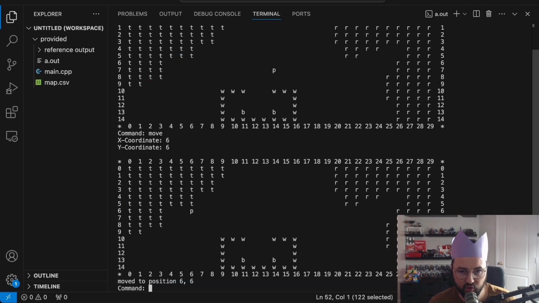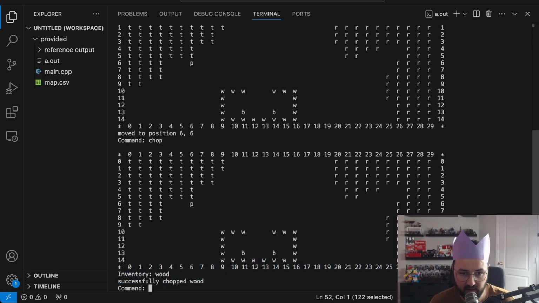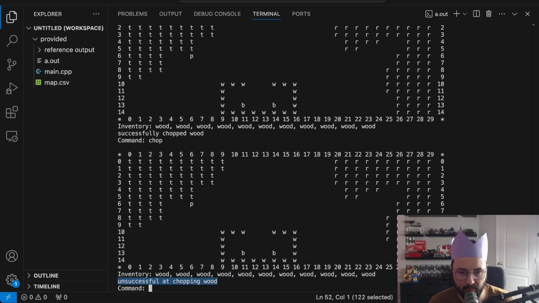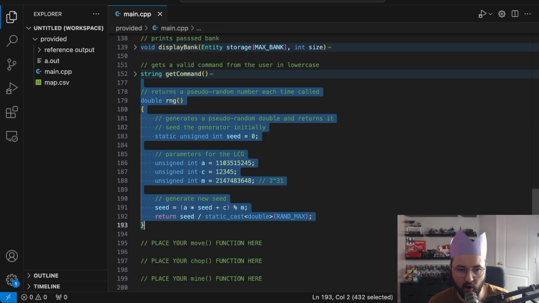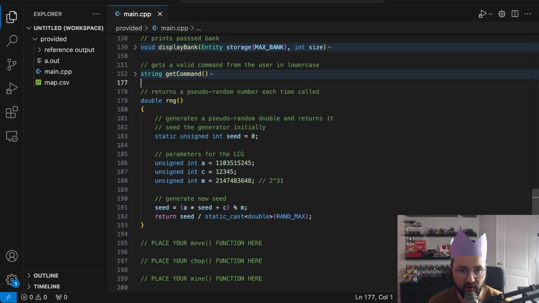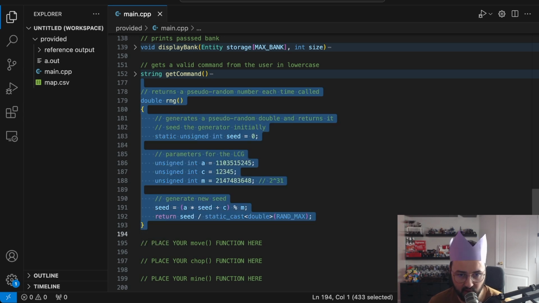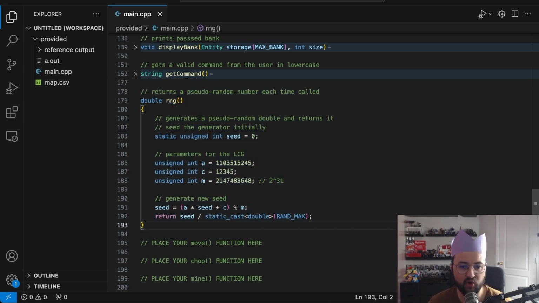But if you are next to a tree and your inventory is not full, when the chop command is put in, you will either successfully chop the wood or you may unsuccessfully chop the wood. To determine if you successfully or unsuccessfully chop the wood, you will first want to call this RNG function. This RNG function will give you back a random number every time it is called, but it is deterministic, so it will give you back pseudo-random numbers, meaning every single time you run your program, you will get the same random numbers back in the same order.